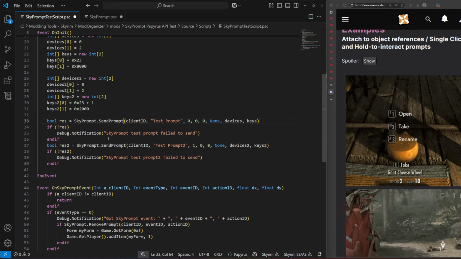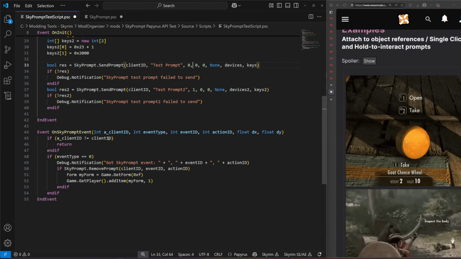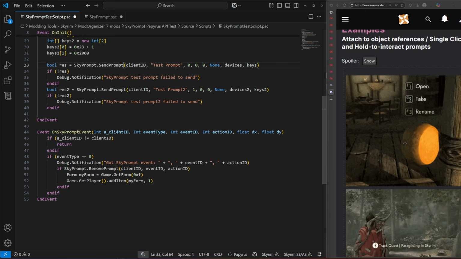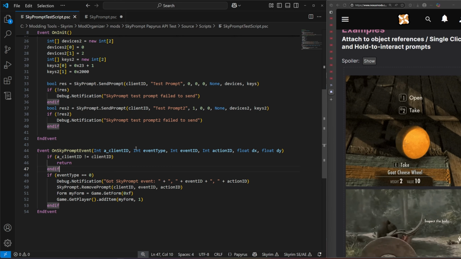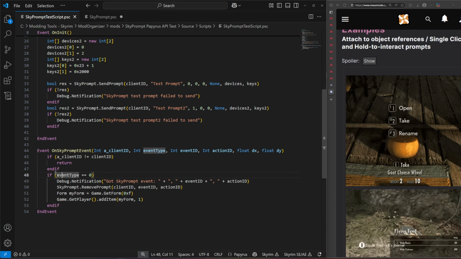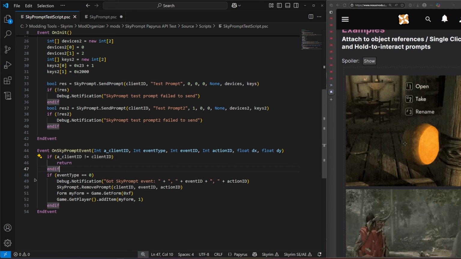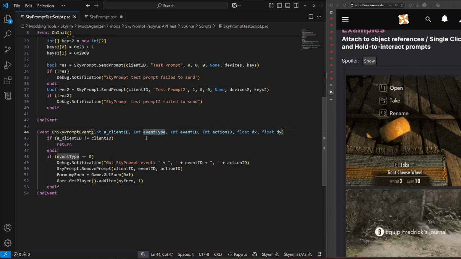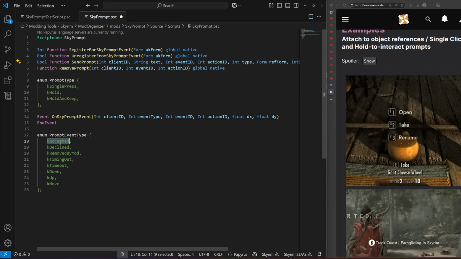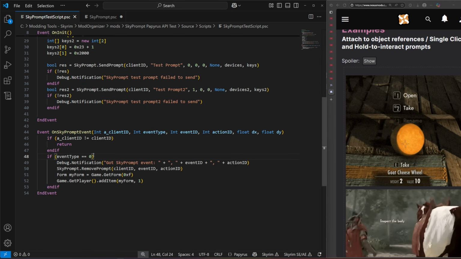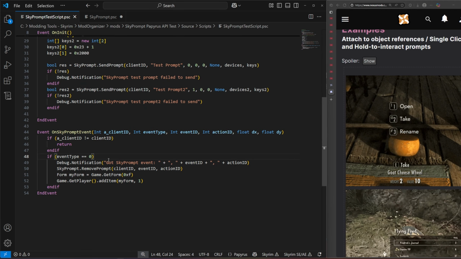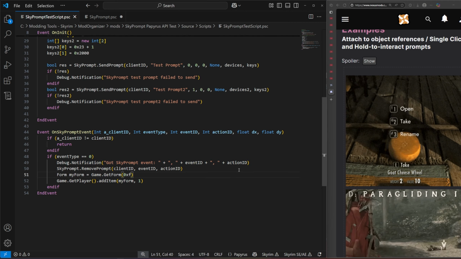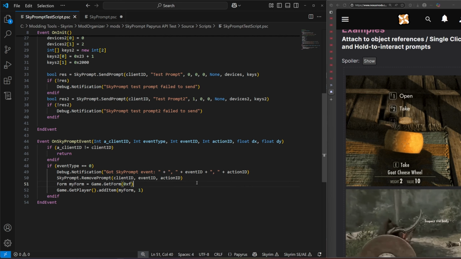All right. And once the prompt is sent, then the user can interact with it. The user can press the button, and then we will receive some events. What we receive from the event is a client ID, and we need to make sure that it matches our client ID. If not, it's a good idea to early return. What I care about is the event type, if it was accepted, right? So the 0 is accepted. I look at if it was accepted. If it was accepted, then I display a notification on the screen. Got SkyPrompt event with this EventID ActionID, and then I remove the prompt.